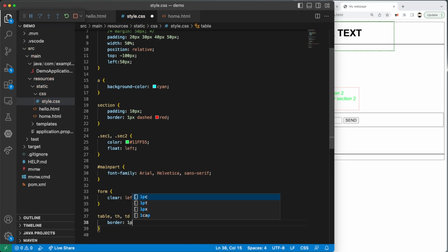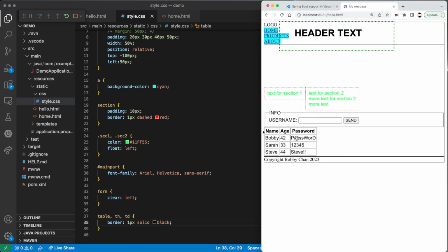So if we apply a border, 1 pixel, and then again, we'll do solid black. For the table, you'll see that there's now a border for the table, but if you look closely, every one of these datas also has a border around it. Now by default, there's a little bit of a gap here. So notice that there's a little bit of a gap between each one of the cells of the table, right?